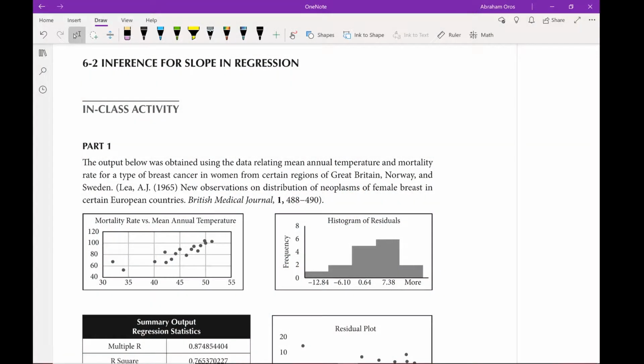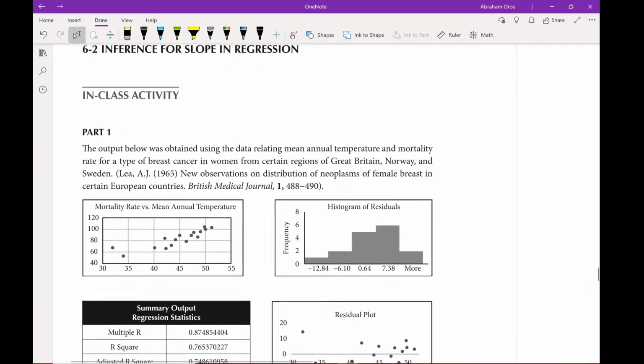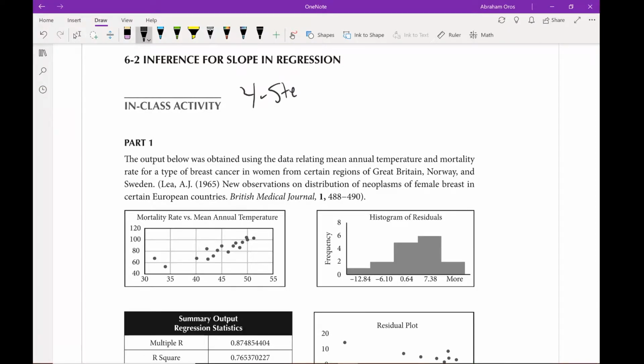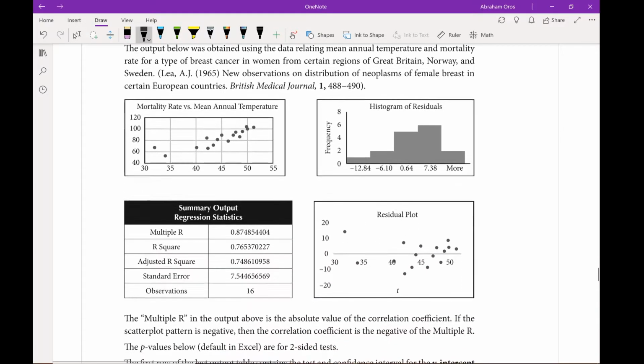So what we're going to look at is 6-2, inference for slope in regression. And what this really means is a 4-step process. Yes, that's right, folks. We're back to this. This section is actually fairly easy once you understand the basic idea behind linear regression.